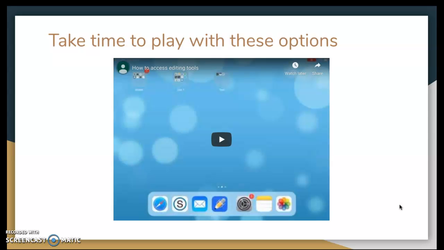Now I want you to take some time to become familiar with these tools. Although these tools are great to use, it is still important for writers to read through their work on their own to look for errors as well. This little video provides directions on how to activate most of these tools on the iPad through Settings.